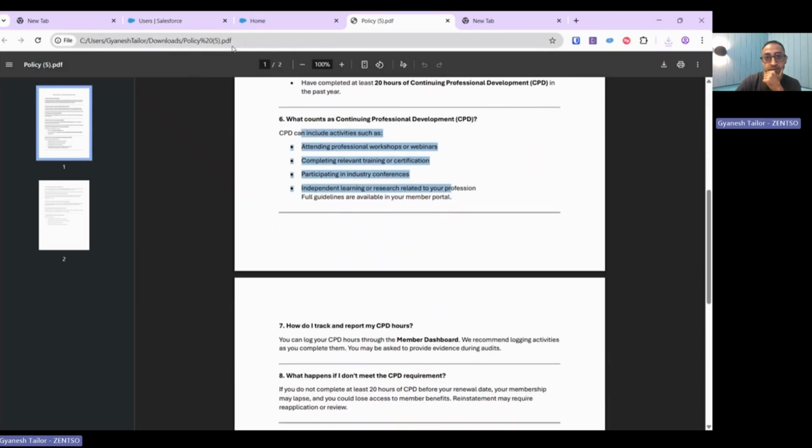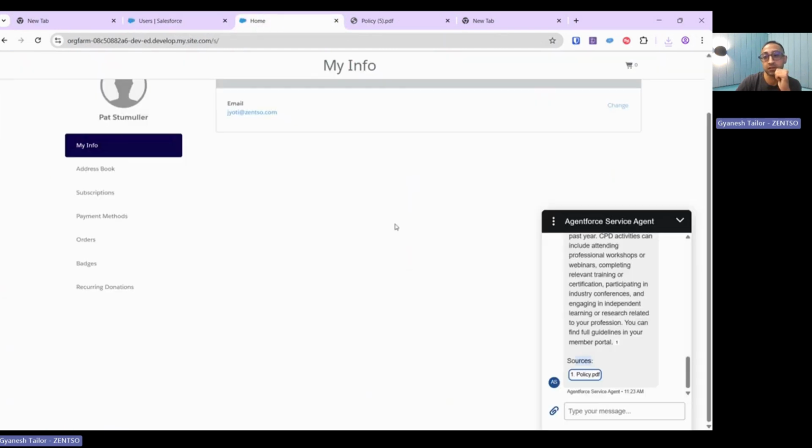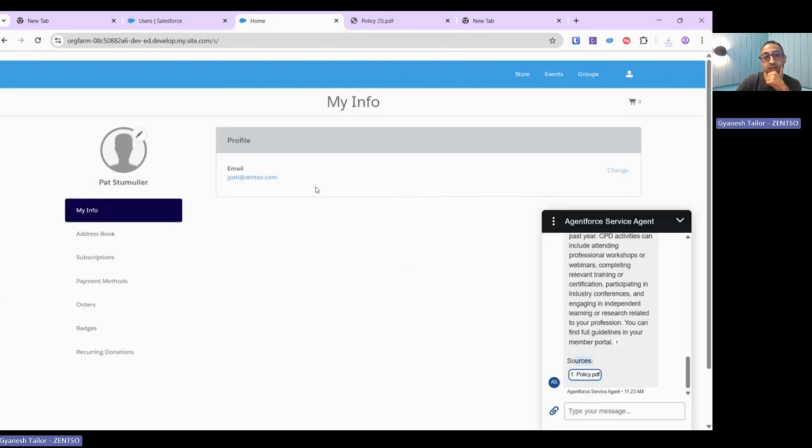So the next thing I'll demonstrate is just a simple field update. So let's say this person wants to update their email address.